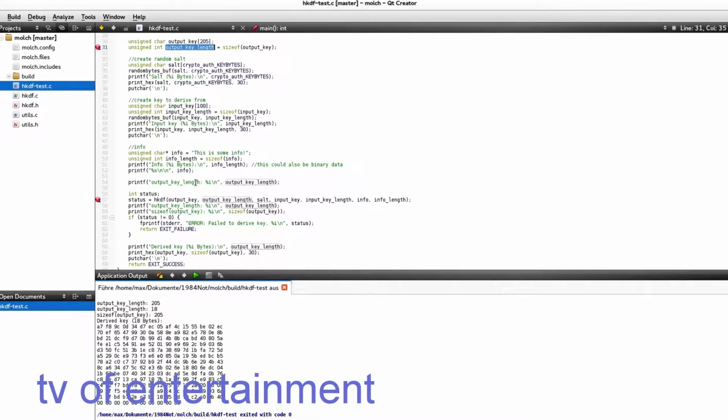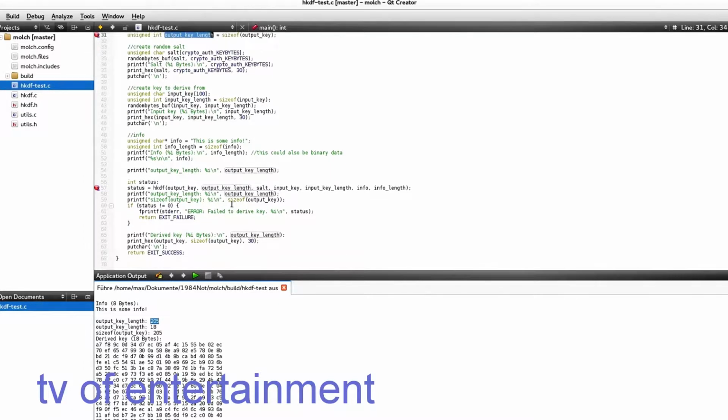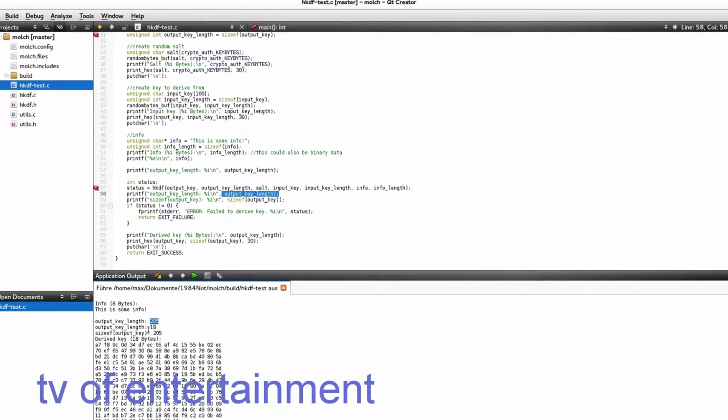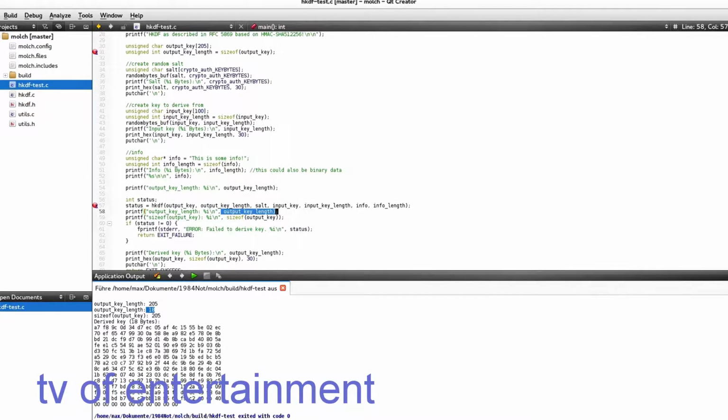And this printf here prints 205, the value it should be. This printf here prints 18 suddenly. So how does this happen?